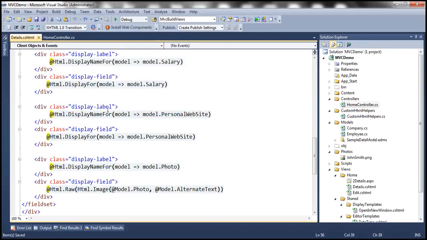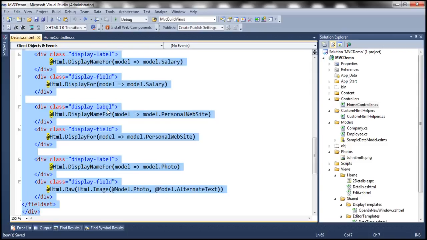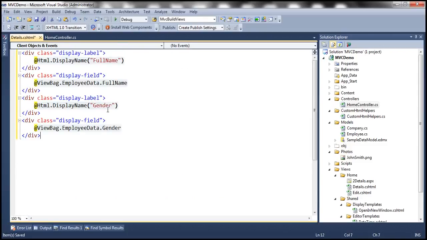And then within the view, I'm going to get rid of this HTML and paste this. Let's keep this view simple. We are just displaying two properties from the employee object, FullName and Gender. Let's build the solution. So we know that the employee object now has got FullName and Gender properties.